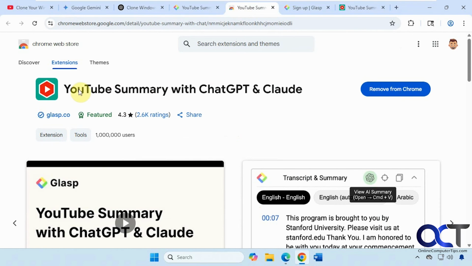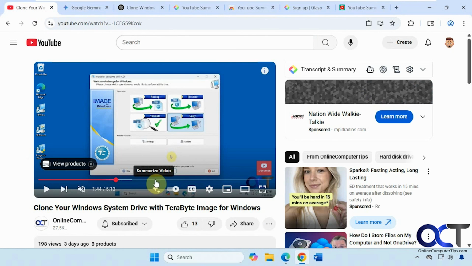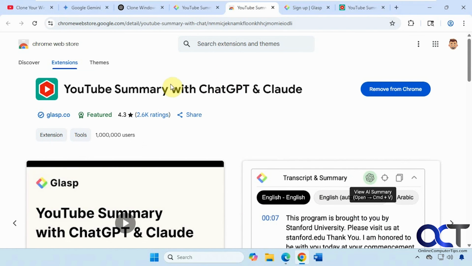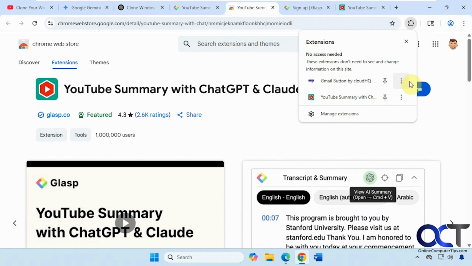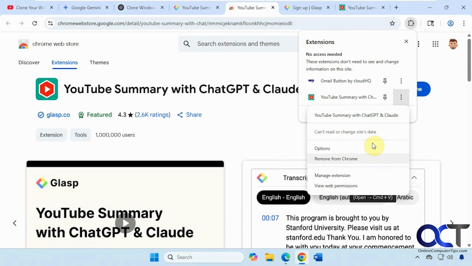All right, so once again, just go download the YouTube summary with ChatGPT and Claude extension. And obviously it has Gemini and some other stuff too. You'll have your icon here and you'll be good to go. So I'll put a link in the description where you could download this and then you could try it out for yourself. And if you don't like it, all you need to do is come up to your extensions, click here, and remove it from Chrome or Edge or whatever browser you're using.